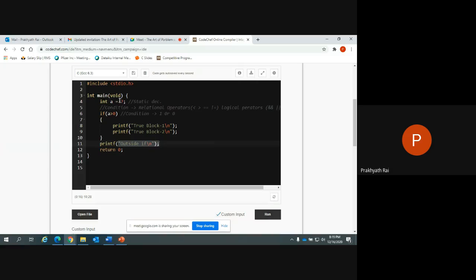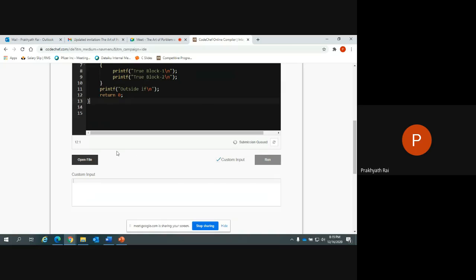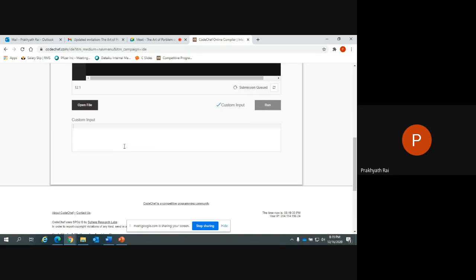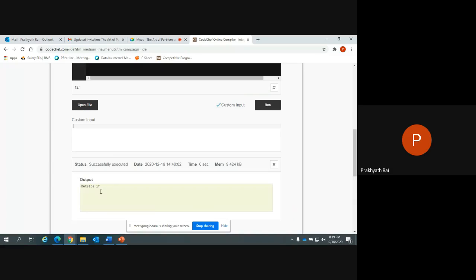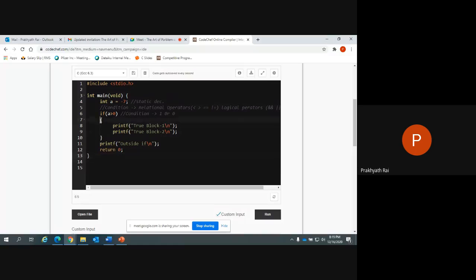That's clear. Now, if I write minus here, it will never enter the true block. That means both these printfs are not executed. Directly it comes outside and prints outside if. You can see outside if is getting printed. There is no confusion because of the use of the pair of braces.